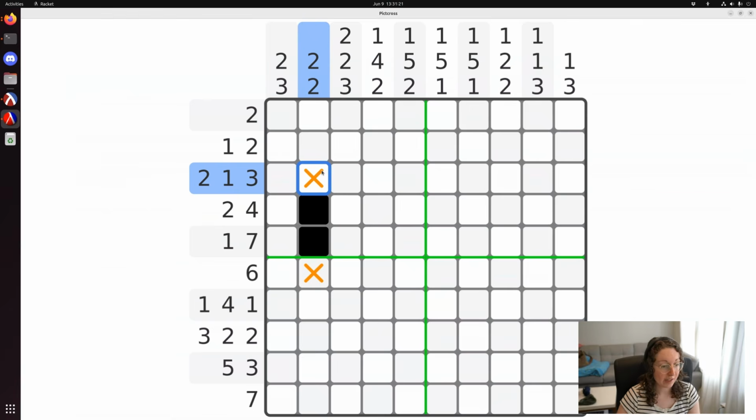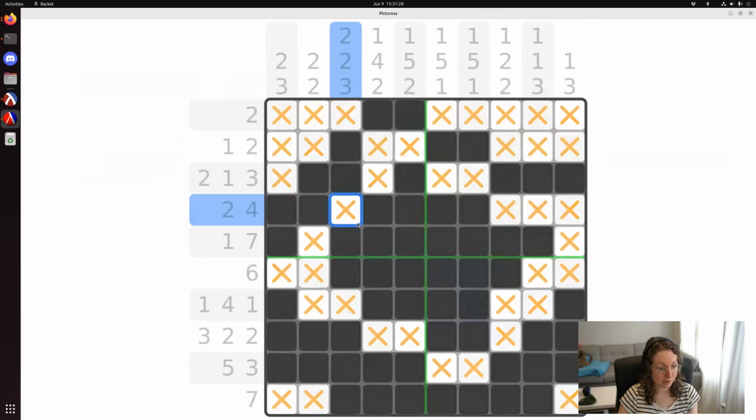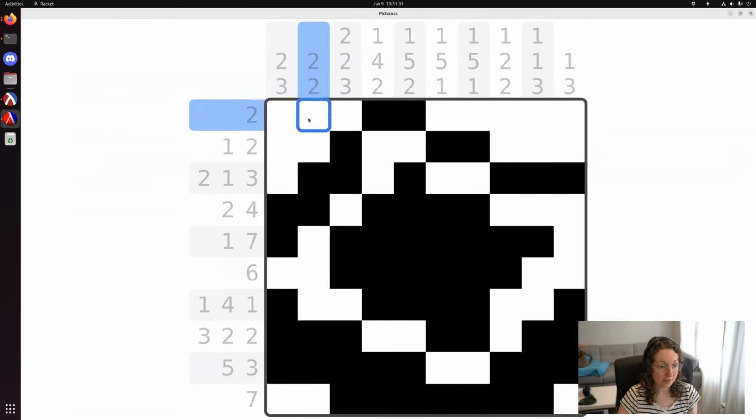So that's actually a good point. If I solve this puzzle and I tell the computer to solve it for me, I know that the correct positions of the 2 and the 2 are here and here.